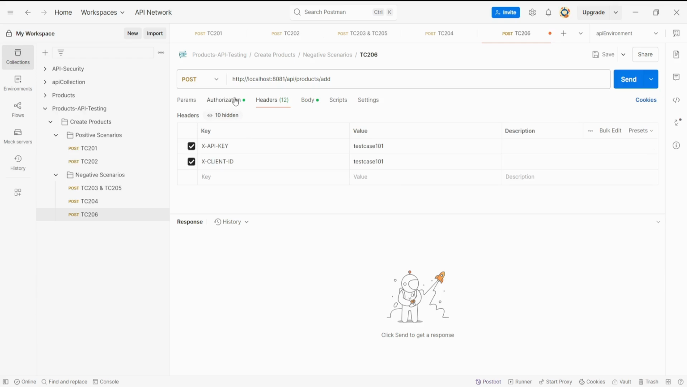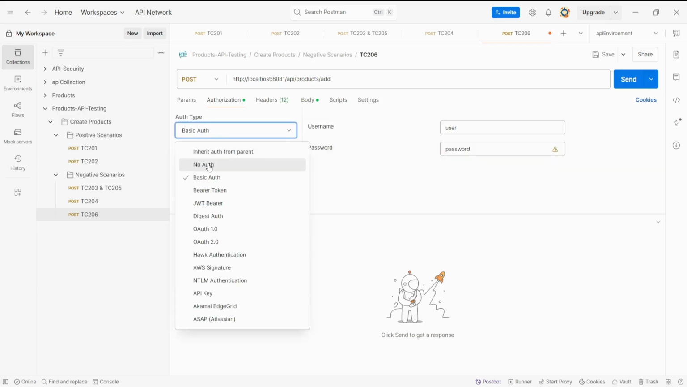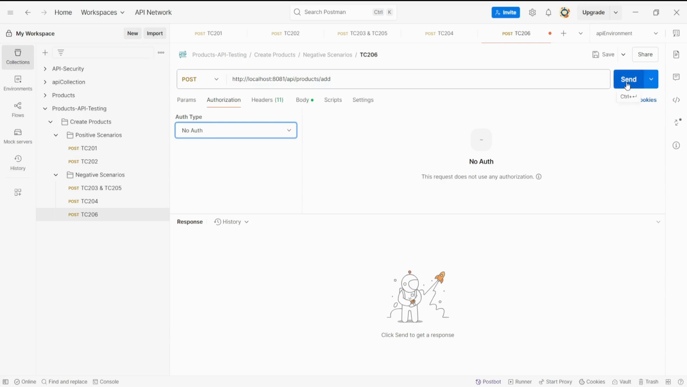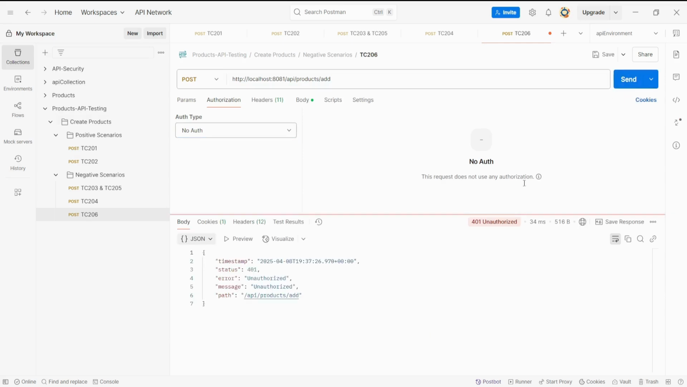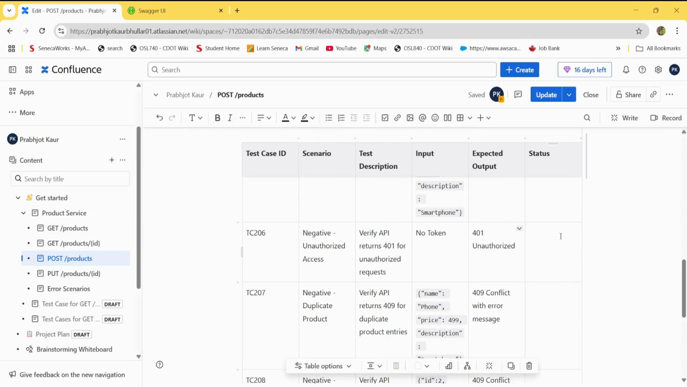Headers are there, but this time I'm not authorizing it. So I should be getting 401 unauthorized, which is a valid response code, since to get access to the API you need to provide the token. So this is also working as expected. We will save this test case and move ahead. You can mark it as passed.